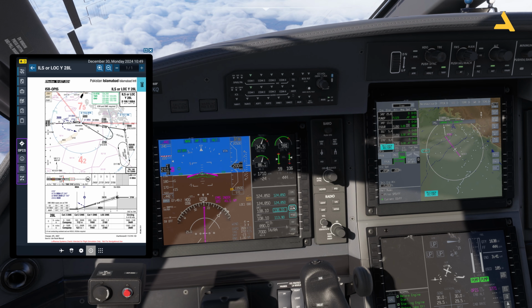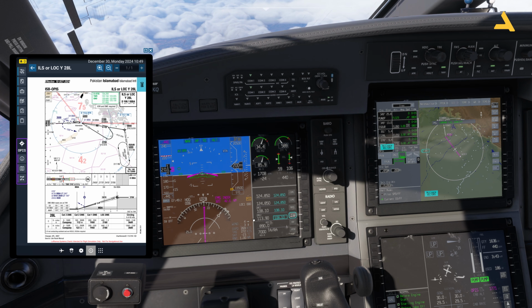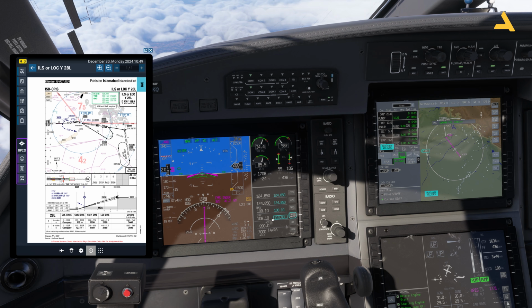108.1. And then I can press this option again. It's a touch screen, so you can do it. And this will be the active frequency. If I just show it to you over here, this is how you do it. So now 103.9 is the active, and now 108.10 is active. So for both of the navs, nav 1 and nav 2, I have the ILS frequency.